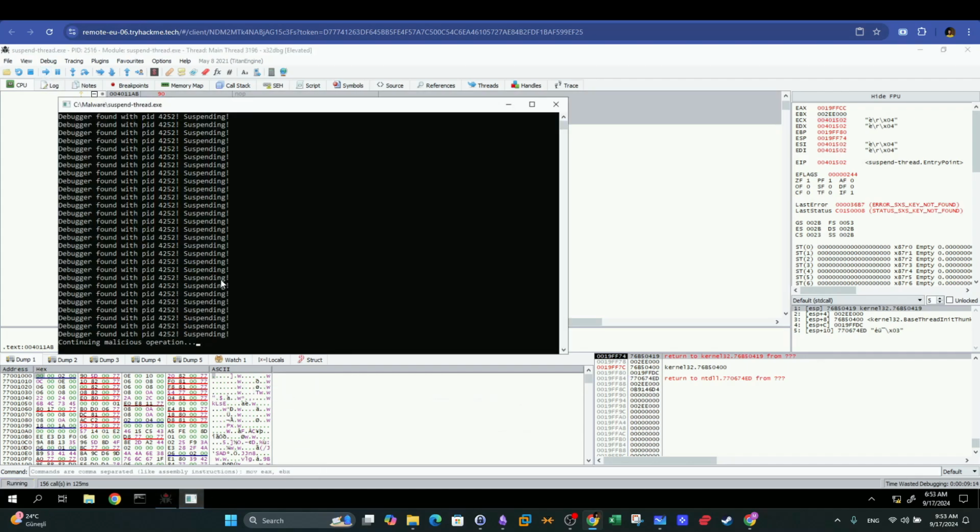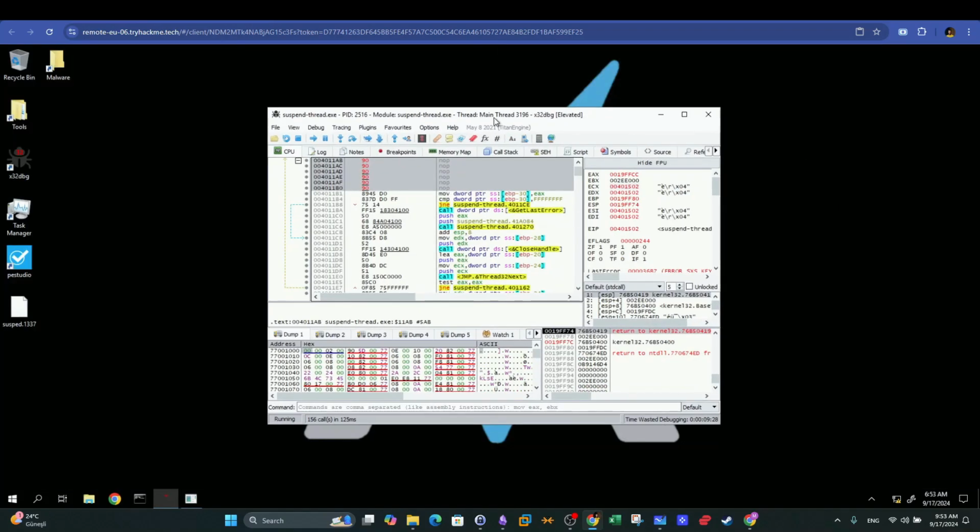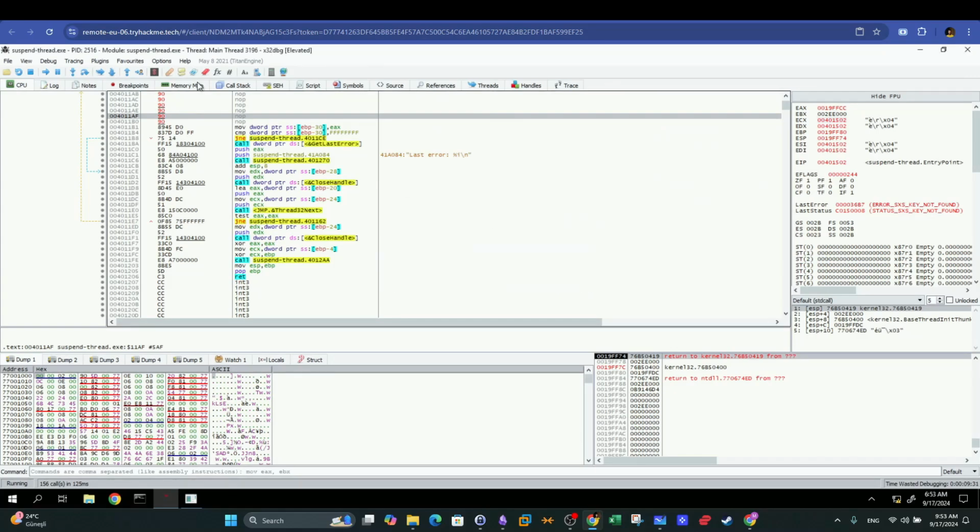As you can see now, the malware is running. Now the malware claims that it detected the debugger again, PID 4252. Now it's supposed to suspend the debugger. Let's see if this happened. As you can see, I can still interact with the debugger. I can still click things on the menu, which means the debugger is not suspended. Okay, now let's close this.